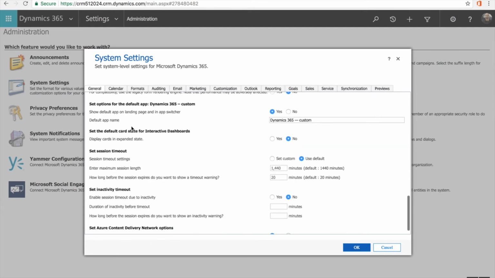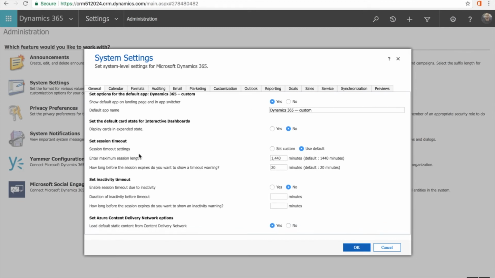So here we can see the default app. Right now we're in the default app, and so we can rename that. We can change the landing page for that and what that looks like. After that, you see set the default card state for interactive dashboard. So whether we are displaying those cards and expanding them based on the state or collapsing them. And again, remember when we're talking about state in Dynamics, it's not the state or province, so the state of Washington or Florida or Texas. It's the state of is this active or deactive? And so what is that type of state?